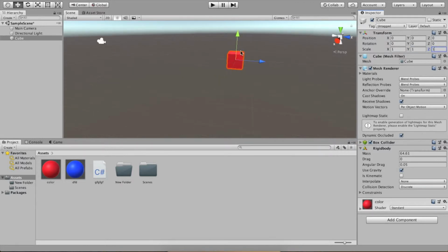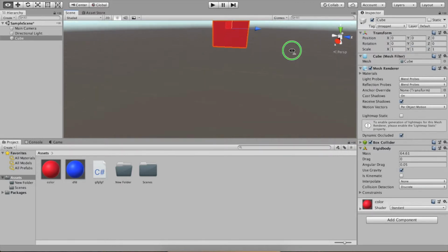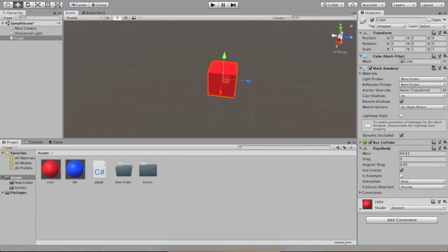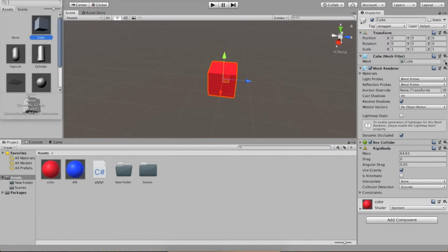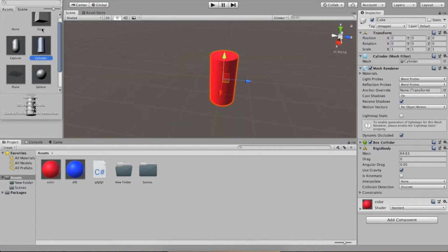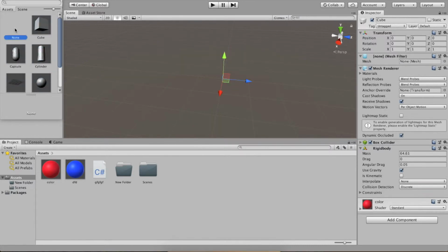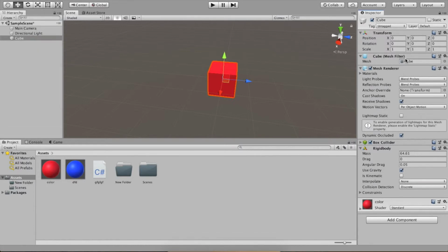Now we have here a Mesh Filter. This is a Mesh Filter, and we can change it to these kinds of objects. If we change it to none, then the object will no longer be visible. So this is actually what the object looks like.